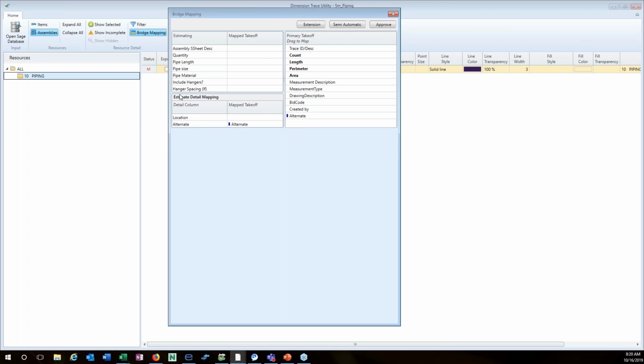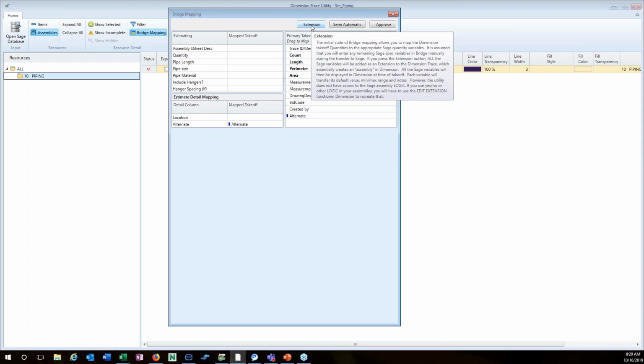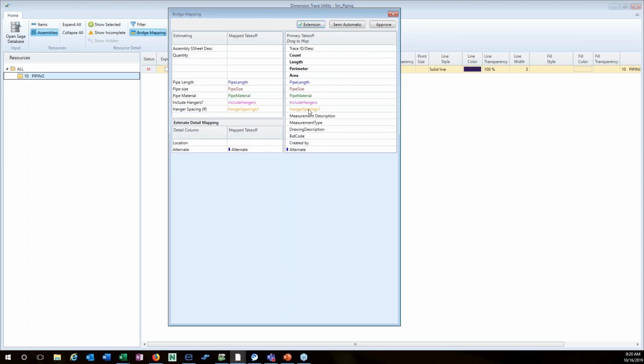Well, I've got these questions over here from the assembly: the pipe length and size and the material, and include hangers, yes or no. Those are the questions from the assembly, right? So what I'm going to do is create an extension. Remember we said extensions extend the trace? I'm going to click this, and it created this extension, and it automatically said pipe length is pipe length, and size is size, and material, and it's already been mapped. It creates this extension automatically for me.